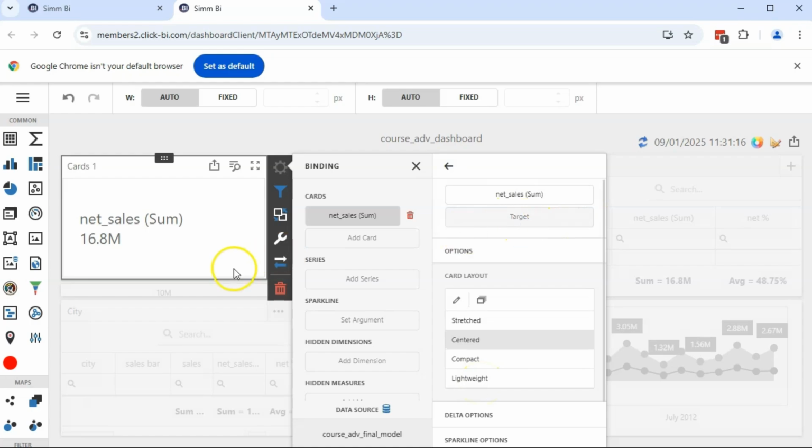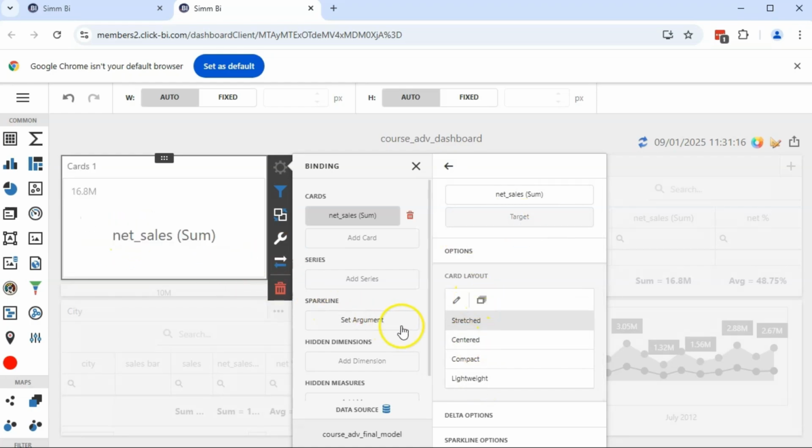Now, if I want, I can also delete the target, and I can stay just with the number of the total sales, and I can use, of course, the same designs, and then it will show me the total of the net sales, like a KPI. So, this is the option of the card.